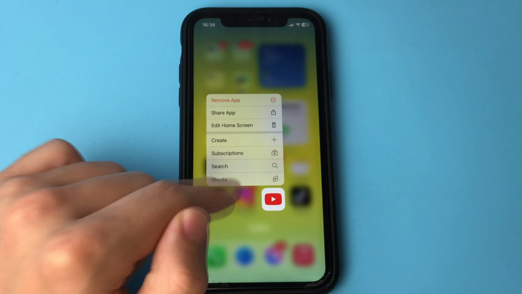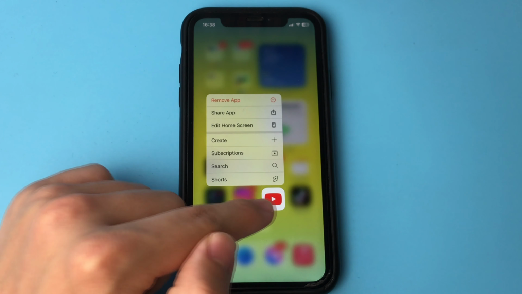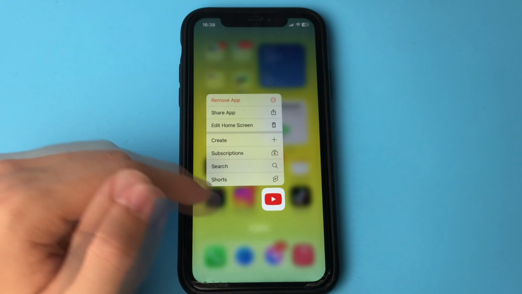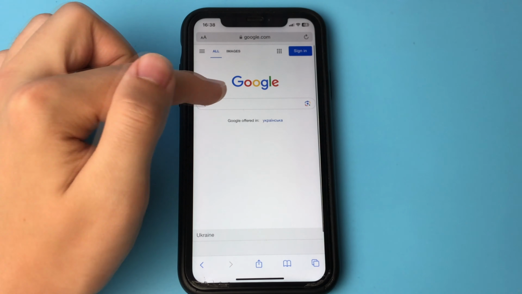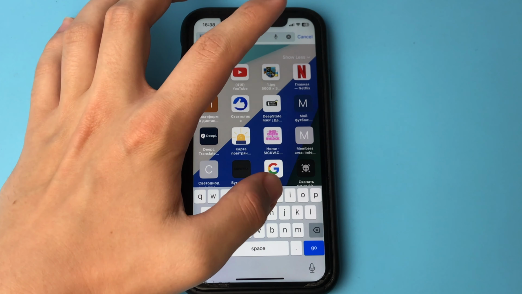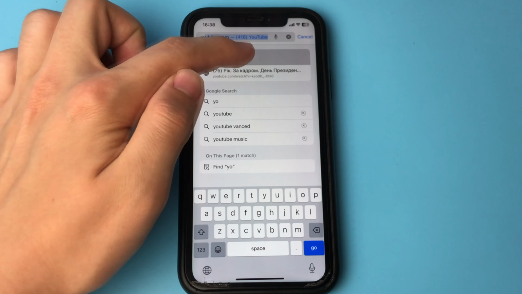Watch. First, we need to go not to the app, but specifically to the browser. You can't delete your channel in the YouTube app. We go to any browser. I go into Safari. Then we open a search and find YouTube. We roll up the site.